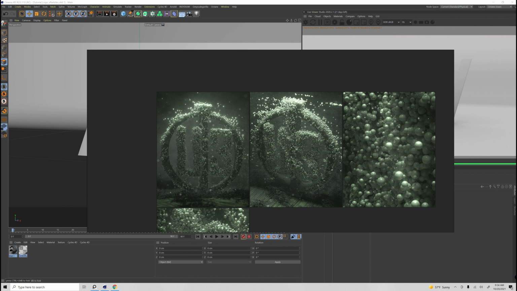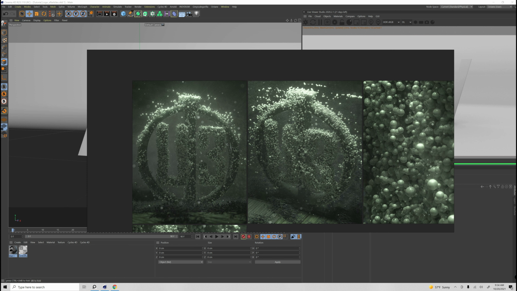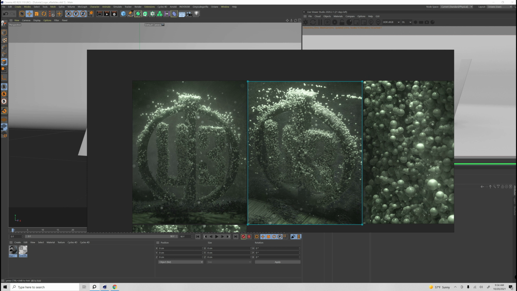Today we'll be creating this animation, not necessarily an animation. It's a still frame, but you can export it out as an animation. We'll be playing with X-Particles, subsurface scattering, and we'll be using the Octane renderer. So, pretty cool.